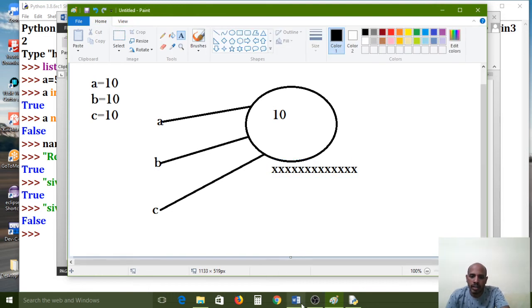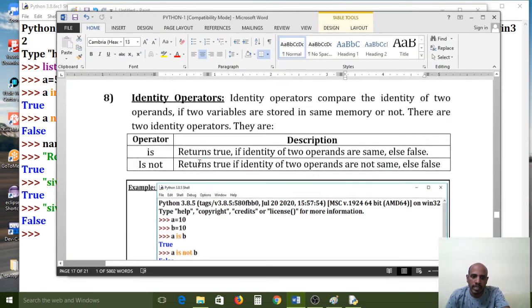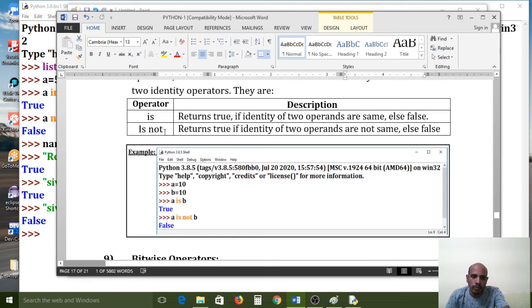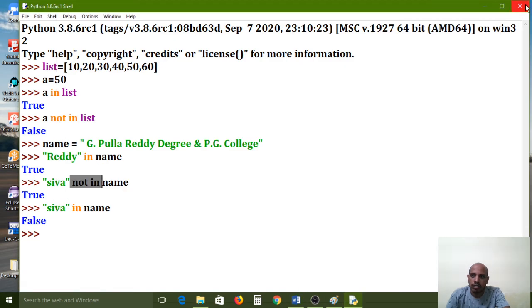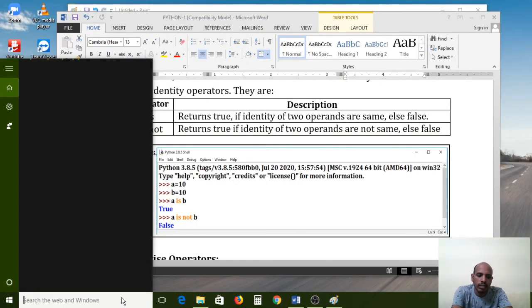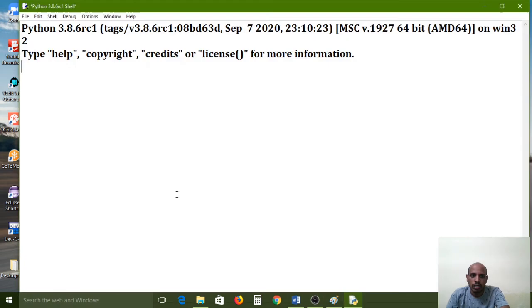How can we identify this? By using these operators, identity operators. There are two types of operators: is and is not. Programmatically I am showing. So a equal to 10, b equal to 10, c equal to 10, d equal to 20. For your understanding purpose, I declared one more variable with another value.